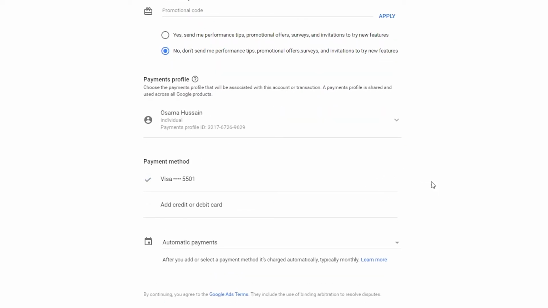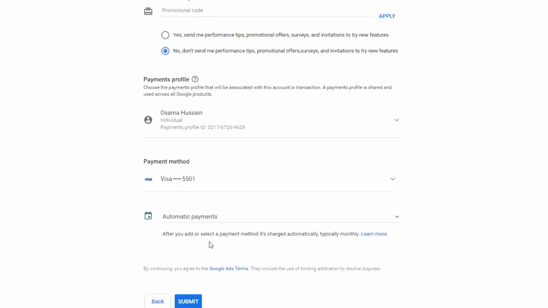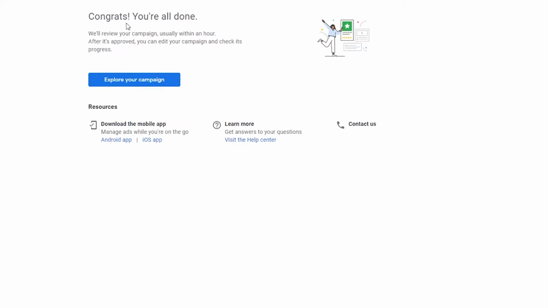So I have added my card over here, and then over here automatic payments or manual payments. After you add or select the payment method, it's charged automatically, typically monthly as well. And then just simply click on submit, and that is basically it. So I'm gonna go ahead and click on submit, and once you have done that, congratulations, you're all done, and you can explore your campaign.